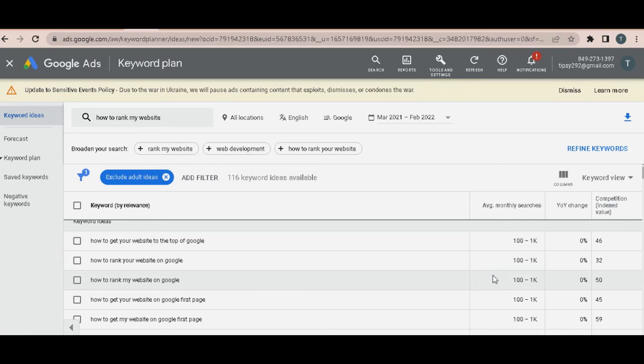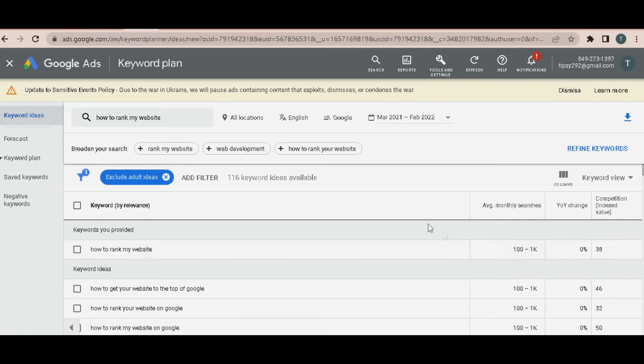And of course, when you are here, you can play with this tool. For example, if you come right here, you can see that you can broaden your search. You can see rank my website. Here you can add this suggested keyword that is at the top of this section in order to increase the number of keywords that are displayed here. So make sure to always use these suggested keywords that are displayed at the top of this section.